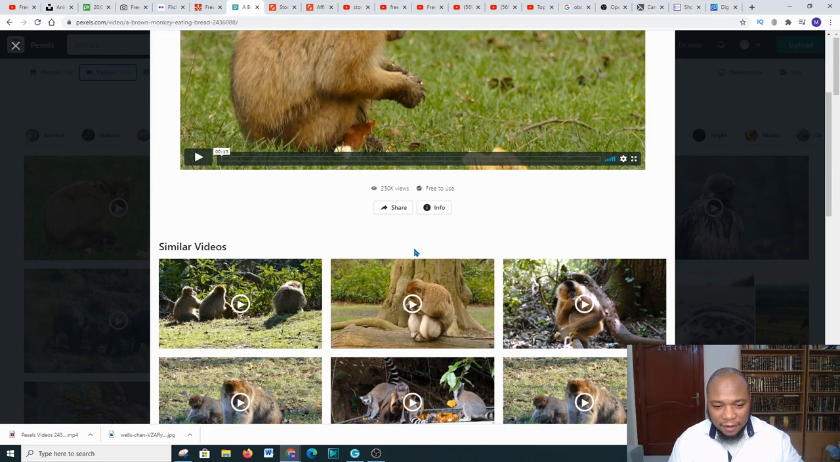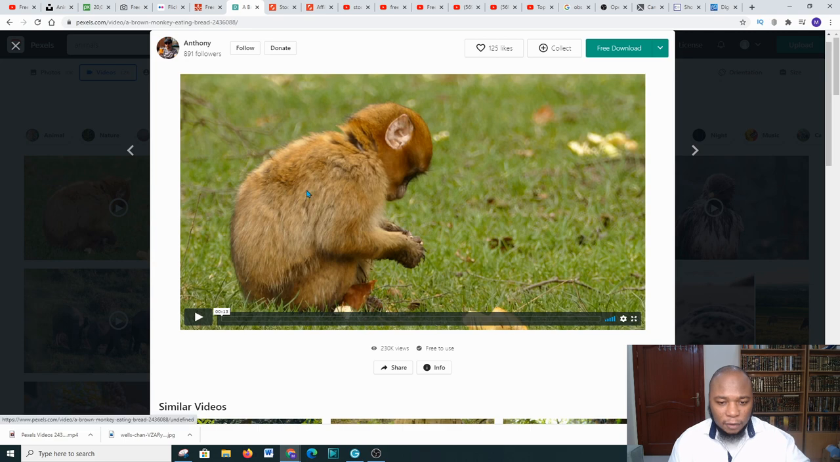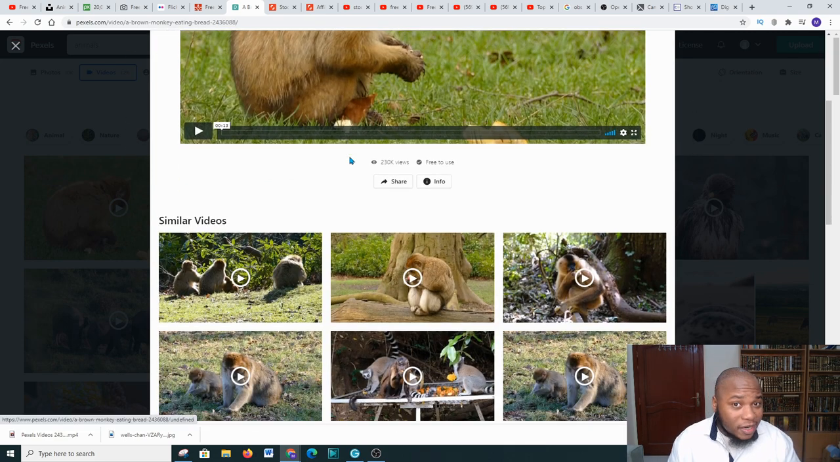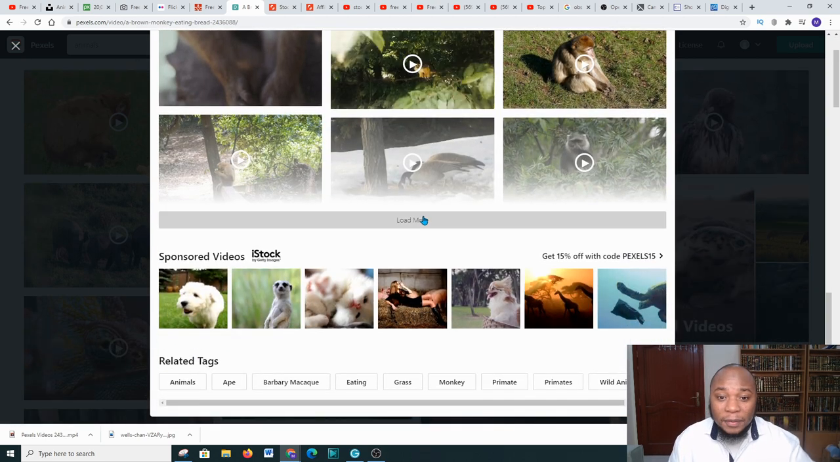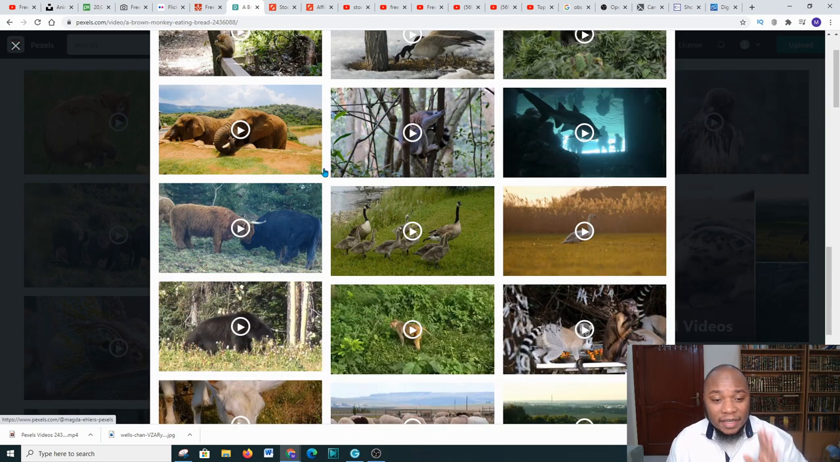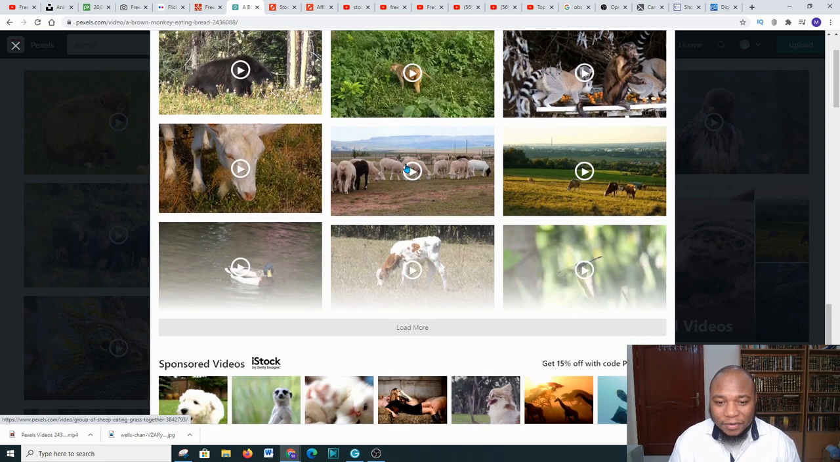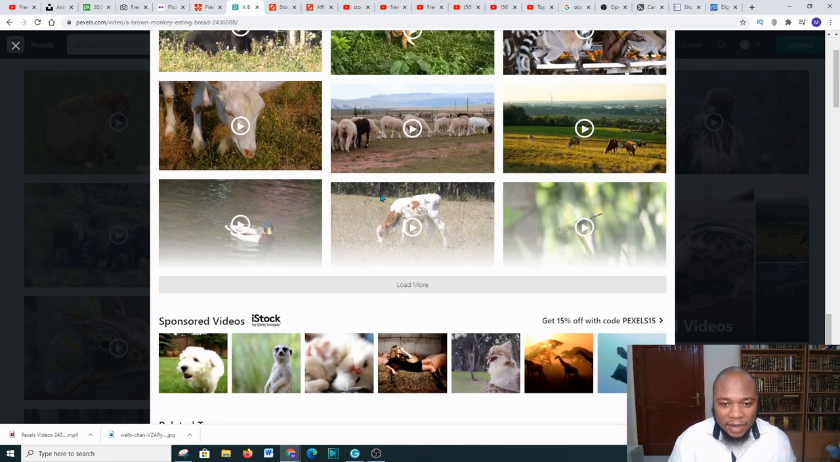Also, a point to make, whenever you go to a video and it doesn't seem to match your taste, you can scroll down, guys. Scroll down and you get even more videos or pictures, and these are royalty free. Look, all these you can reuse. You can compile a YouTube video channel on animals, cute animals.